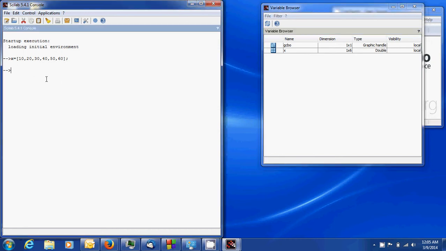So now we're going to do our y variable. So let's do y is equal to, and we'll just do something like 1, 2, 3, 4, 5, and 6. Again, suppress. We can do that, and we'll hit enter. And here is our y variable.